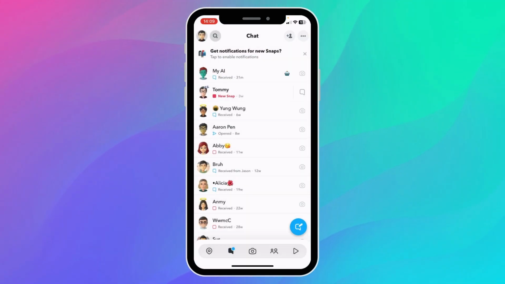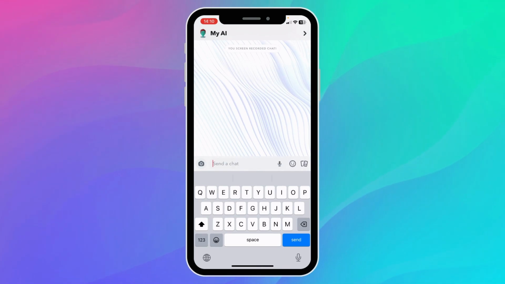It just takes time. As you can see, My AI is pinned on the top of my chat feed. I can tap on it and start chatting with them.